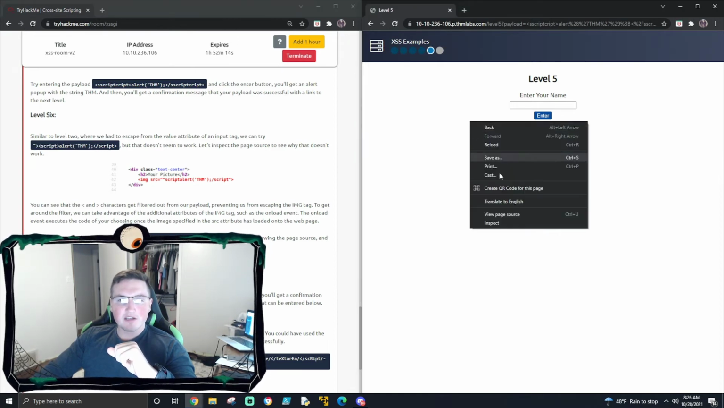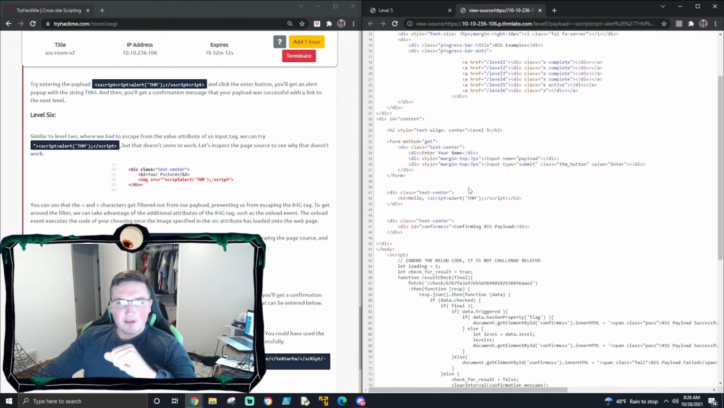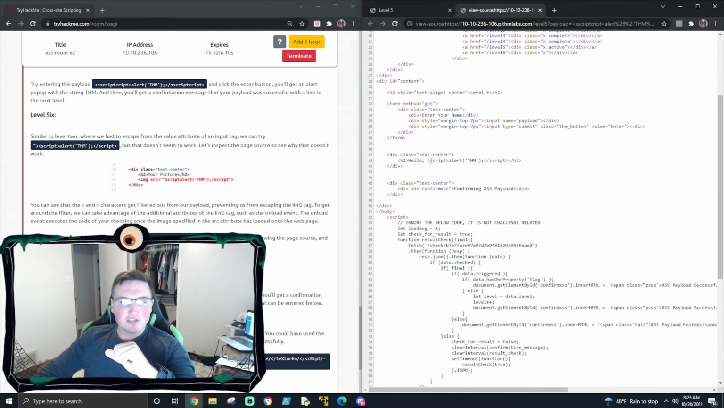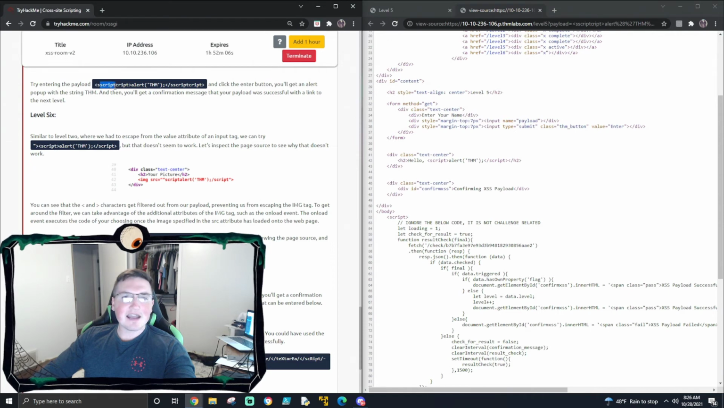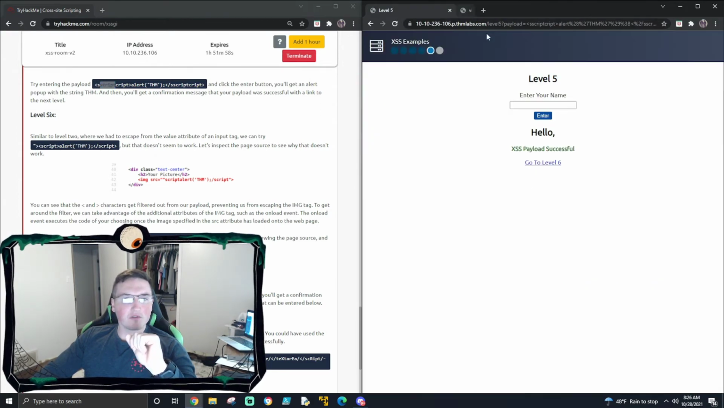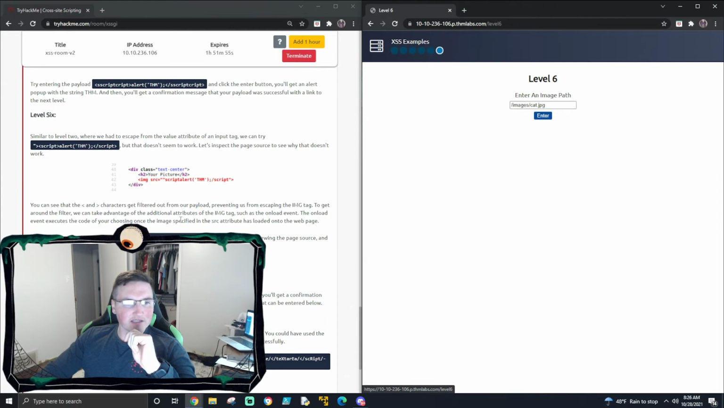Then when we hit the page source, you'll see that right here it just says script, because that middle script got taken out. The filter read that word and said, nope, get it out of here. When it does that, it leaves us with script again. So perfect, that's a really cool, neat little trick. Now let's go to level 6.